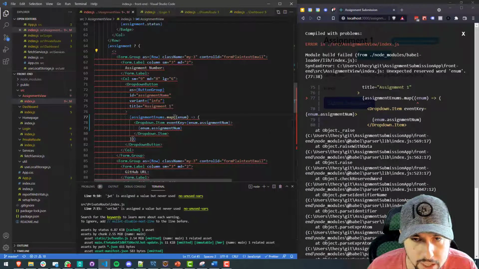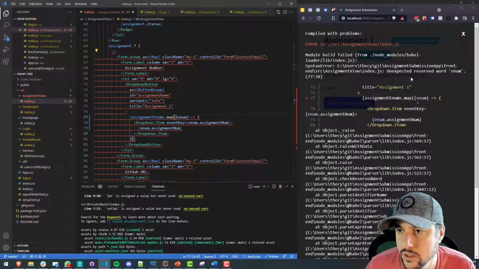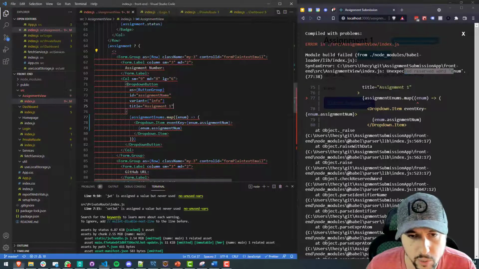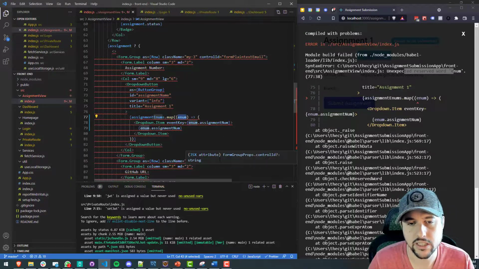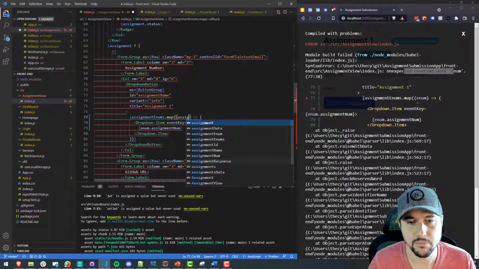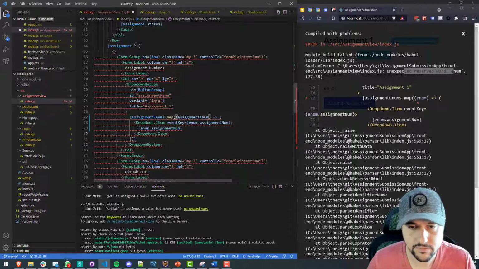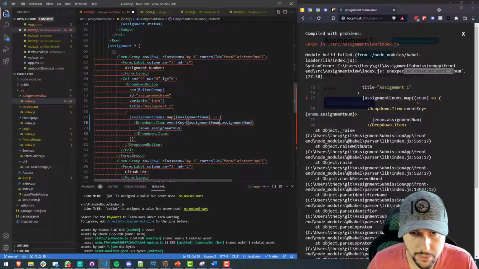What did I break? Is enum a reserved word? Yeah, it's a reserved word. My bad. So enum is a reserved word, so we'll call this the assignment enum. Assignment enum.